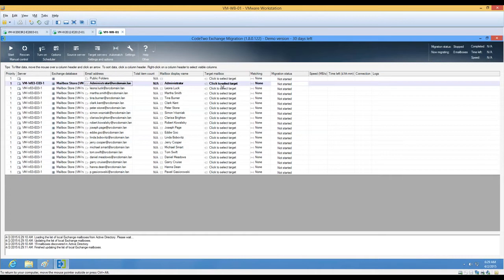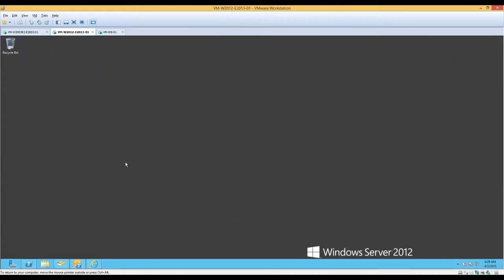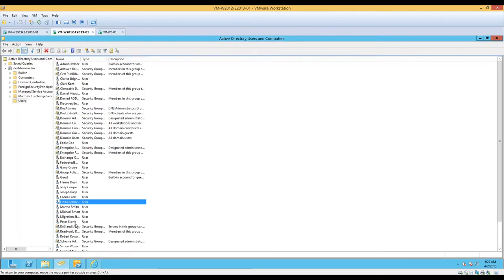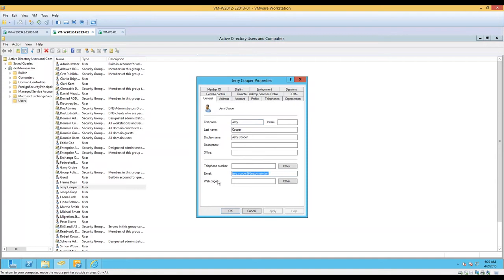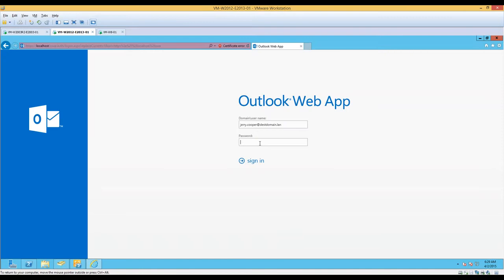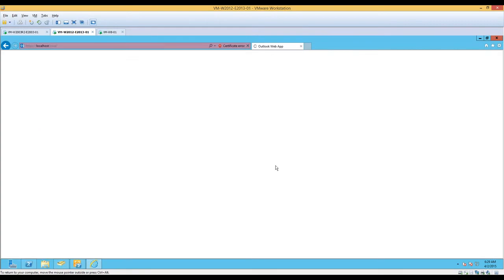What we need to do right now is to choose the account that we would like to test the migration with. Let's say we use Jerry Cooper. Let's just confirm and log in to this account and sign in.